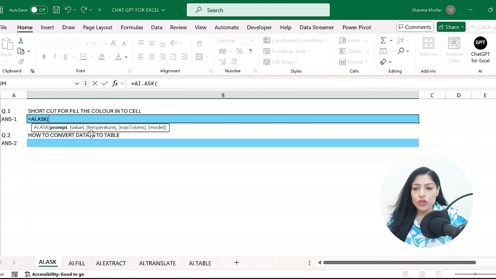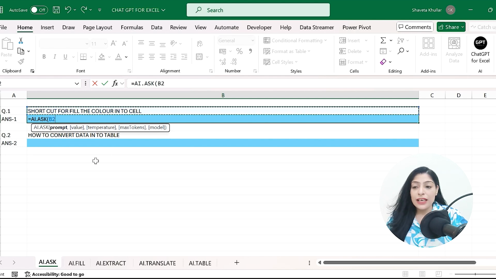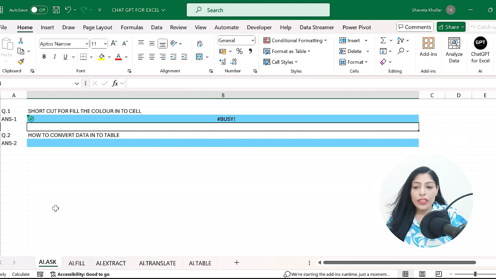Here my first question is the shortcut to fill color into cells. How to get the answer from the AI? Let's select this prompt and hit enter. Now, boom, you got the answer. To fill a cell with color in Excel, you can use the shortcut Alt plus H plus H plus H. This will open the fill color menu where you can choose a color to fill the selected cell. So you got the answer.